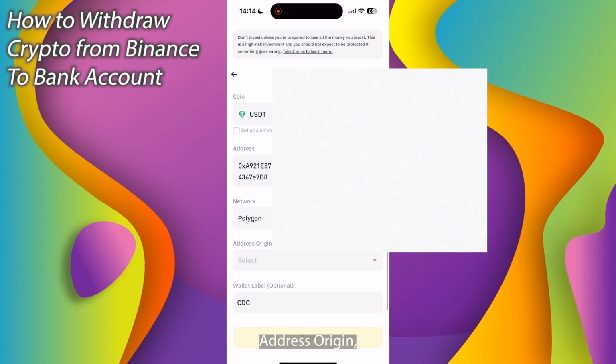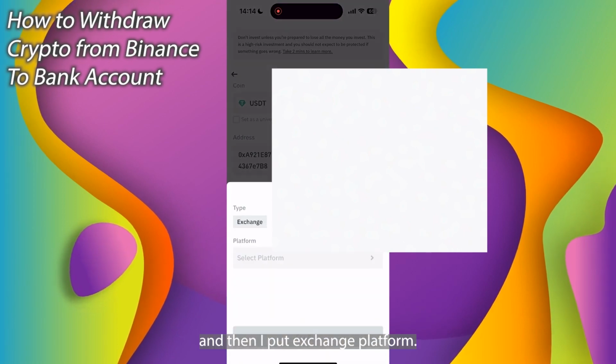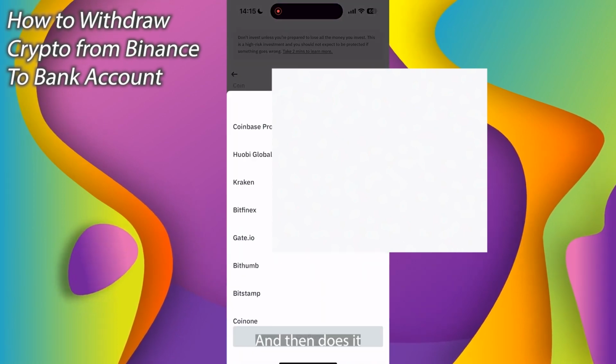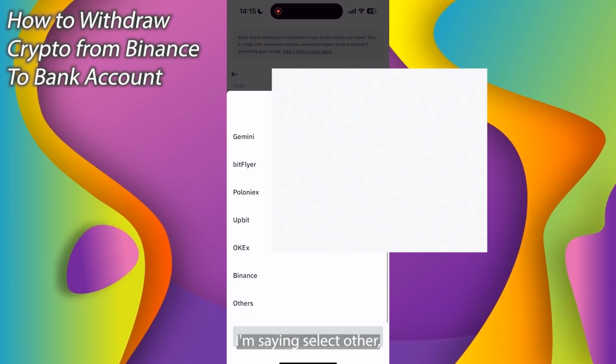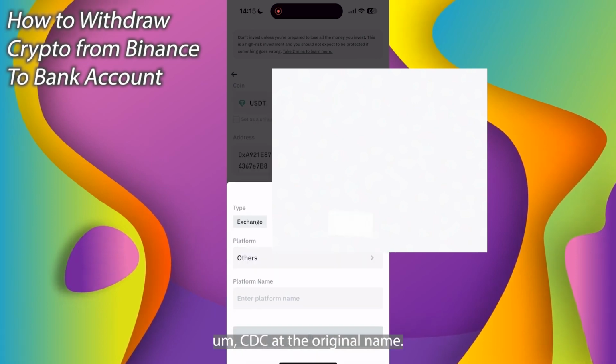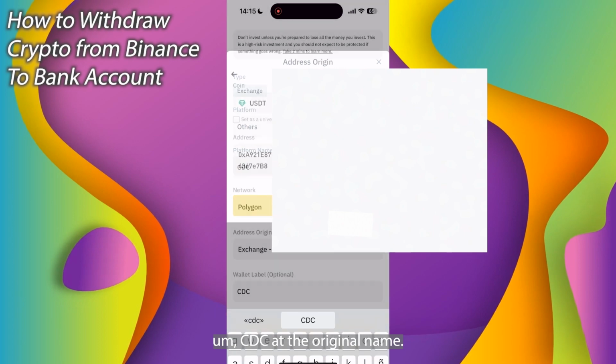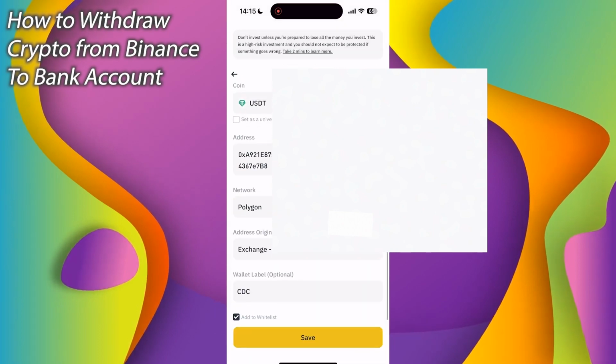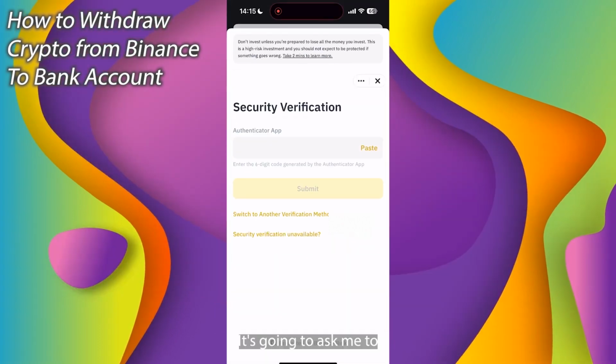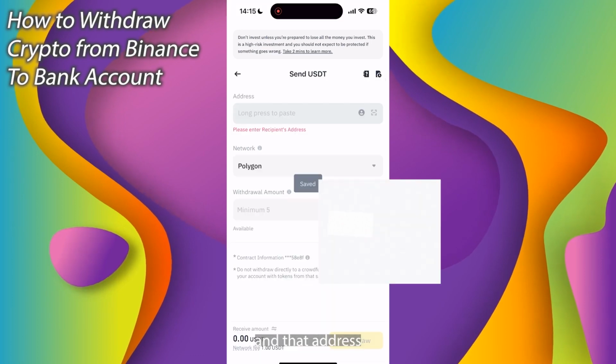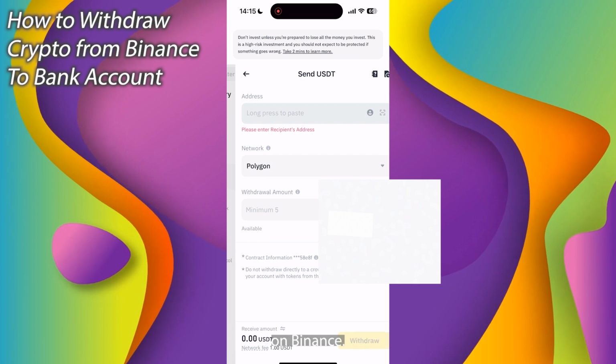I'm going to select address origin, and then I'm going to put exchange, platform, and then does it give me crypto.com? It doesn't. I'm just going to select other, CDC, add the original name. Then I can select save. It's going to ask me to get my authenticator code. And that address has now been saved to my whitelist section of withdrawal accounts on Binance.